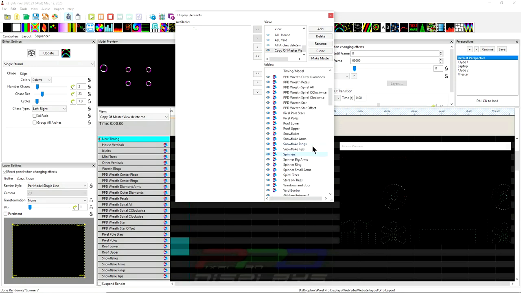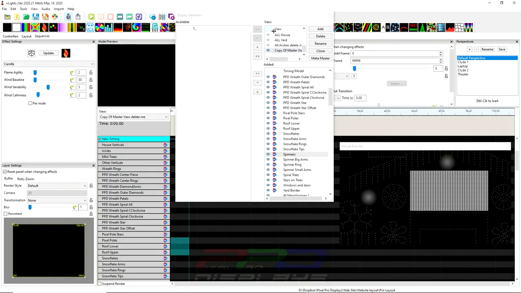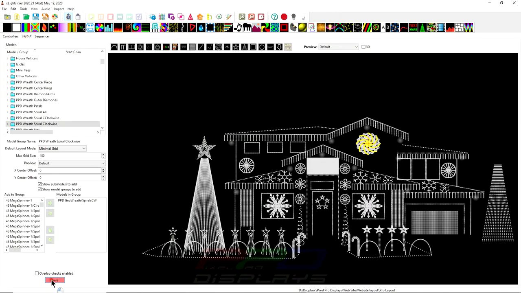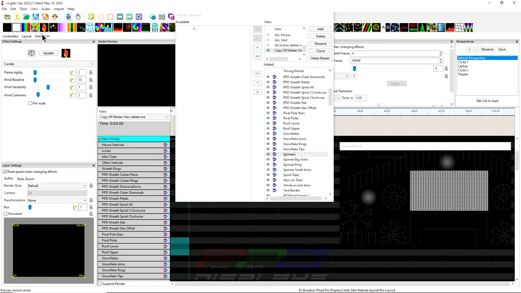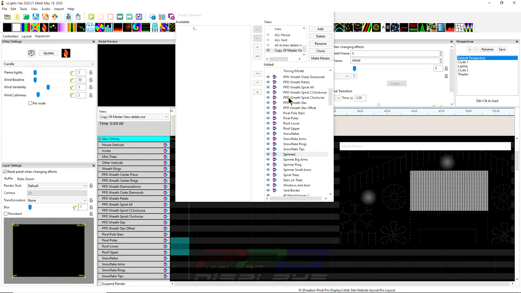So once you go through and you create this, you have to come in here to the layout, and you have to hit the save button. That's the most important thing. The only place that you can save your display elements, there's no save button here. So what you have to do is click on the layout and click the save button. If you don't, and you close xLights, you'll lose all of this work. So it's rather important that you go to layout and click the save button anytime you make a change to your display elements.